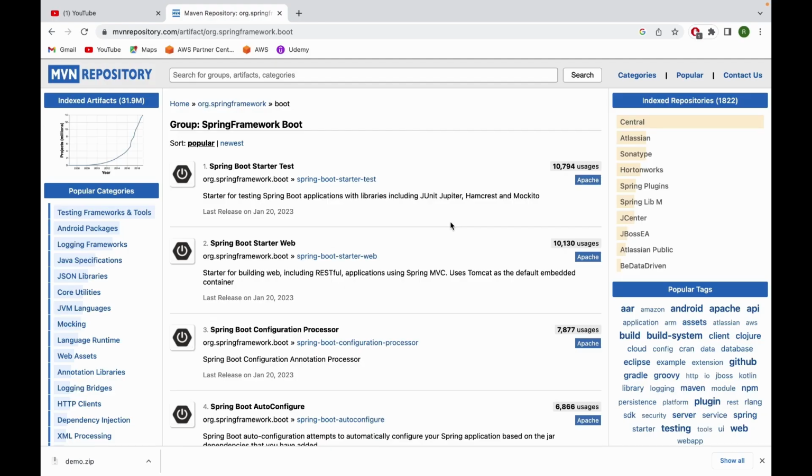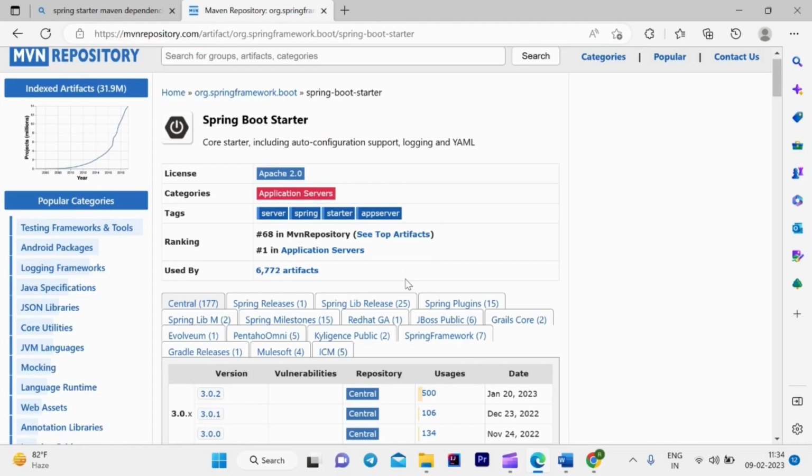The third way is by adding the starter test and web dependencies in your pom.xml file. This will also configure your project as a Spring Boot project, but this way I will not show. But at the end of the day, you will mostly be using the first two methods.